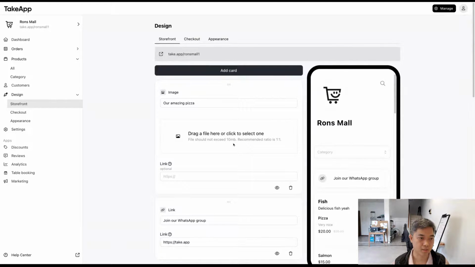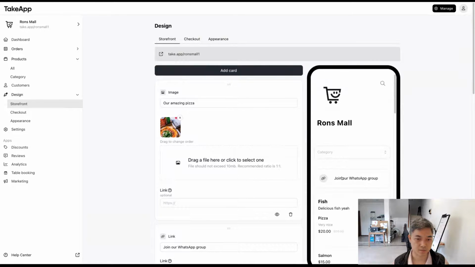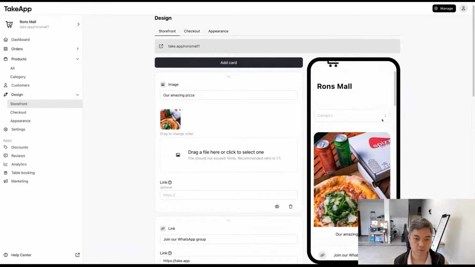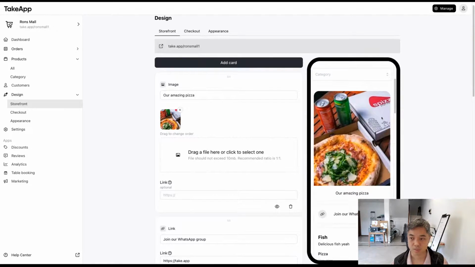Then you can add your pizza here, right? Then you can say, "Oh, our amazing pizza." So now your website becomes more solid, right? With more fruitful elements of a website. You can add text, video, contact, countdown, and even map.